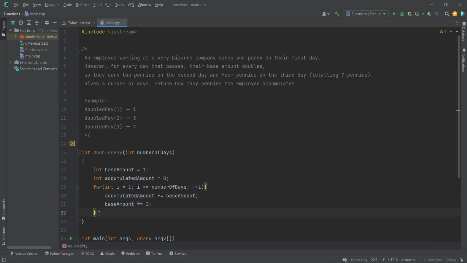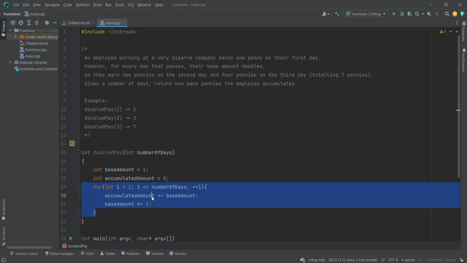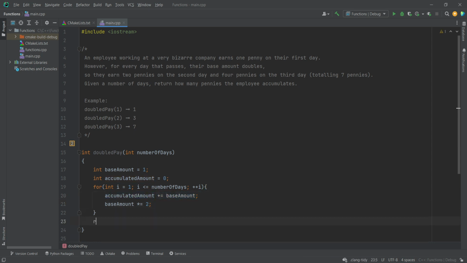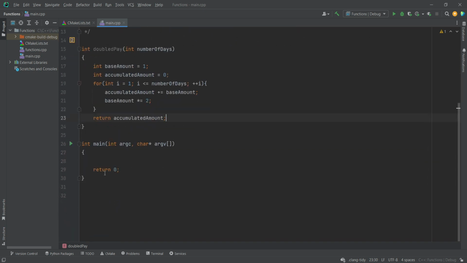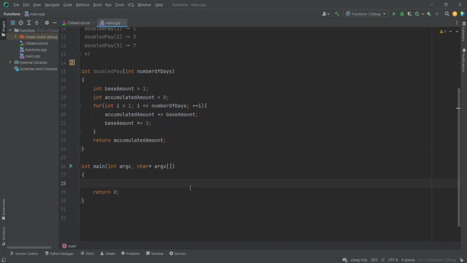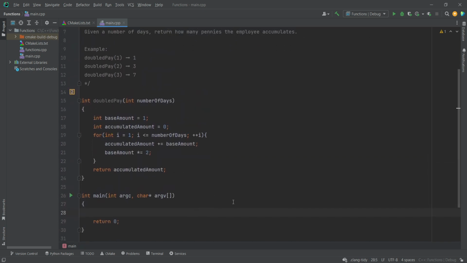So after going through every single day and accumulating the amount of pennies, or the amount of money that the employee has put together over these days, what's left to do is simply to return the accumulated amount. As simple as that. So now we can test the function, a very simple function. We can use the use cases that are in the example.